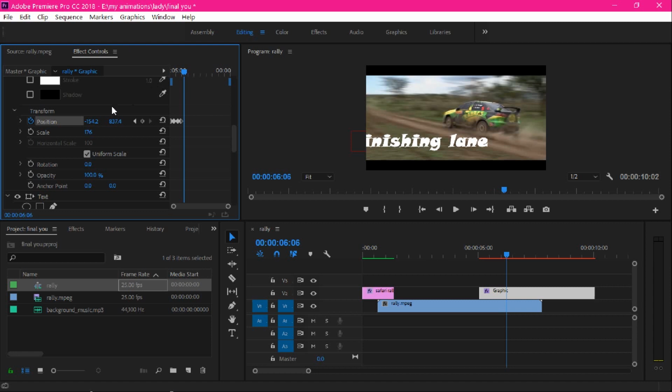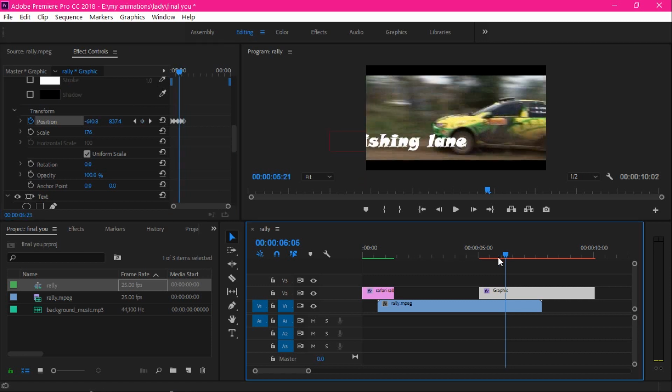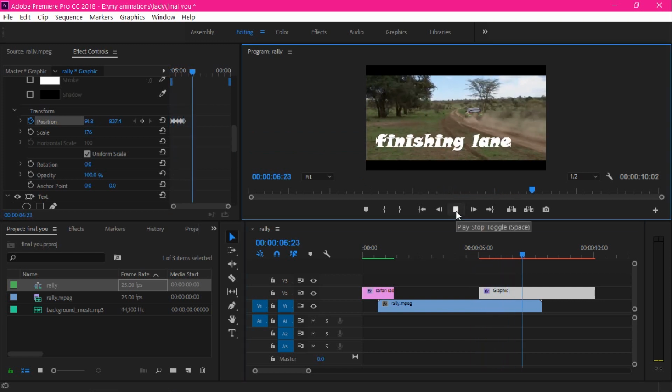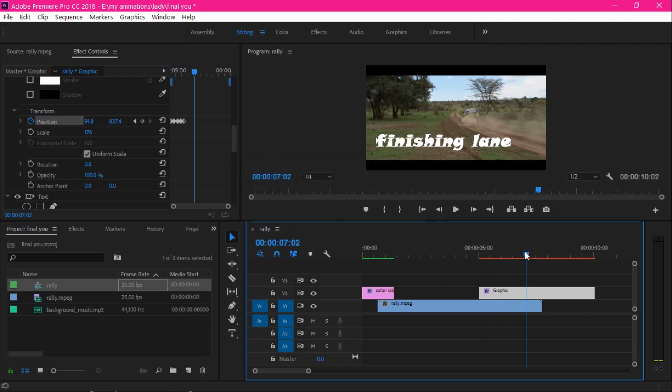So I'm going to finish with the position. I think that is good with me. So right there, let me preview. You can see now your text is revealing itself as the vehicle approaches instead of just being there. So render, save your document.